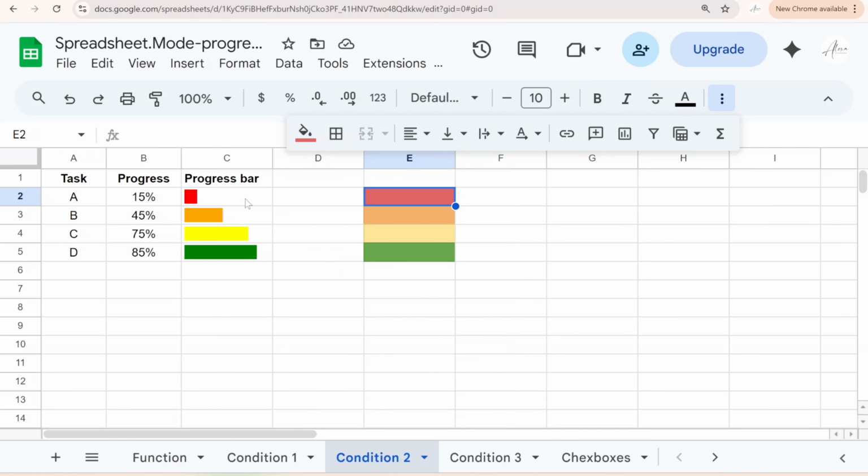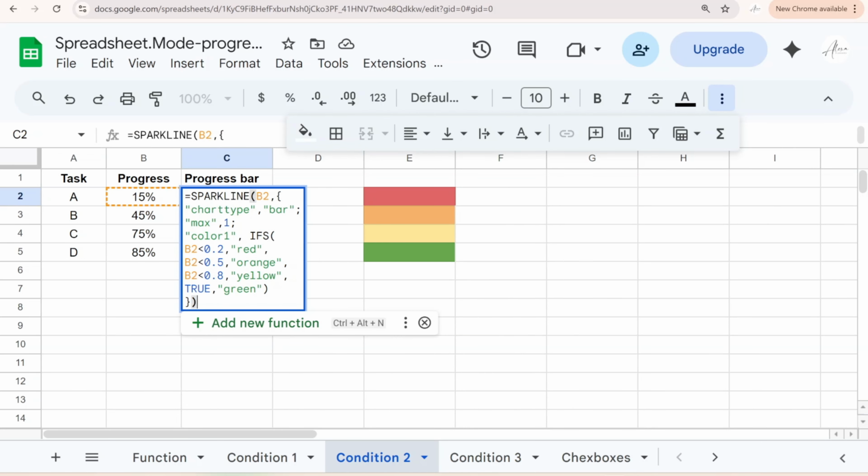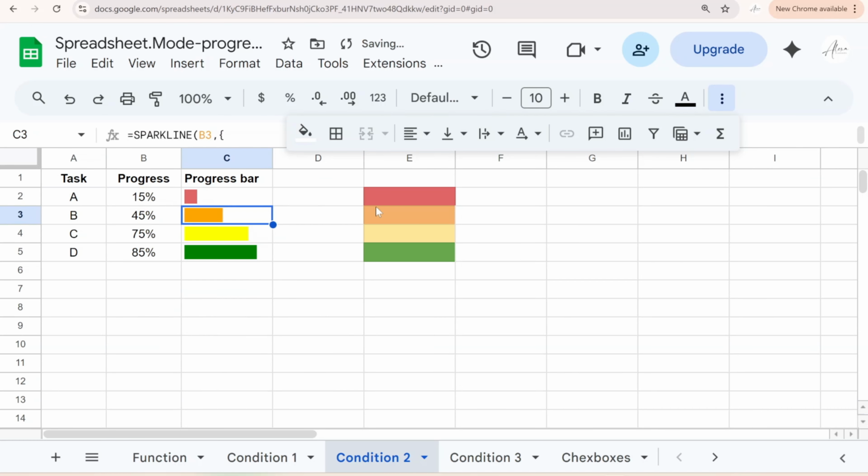Now go back to the formula in the first row. Double-click to edit it. And instead of the color name, paste your color code. Do this for each color. Make sure you edit the formula in the first row so you can copy it down after.